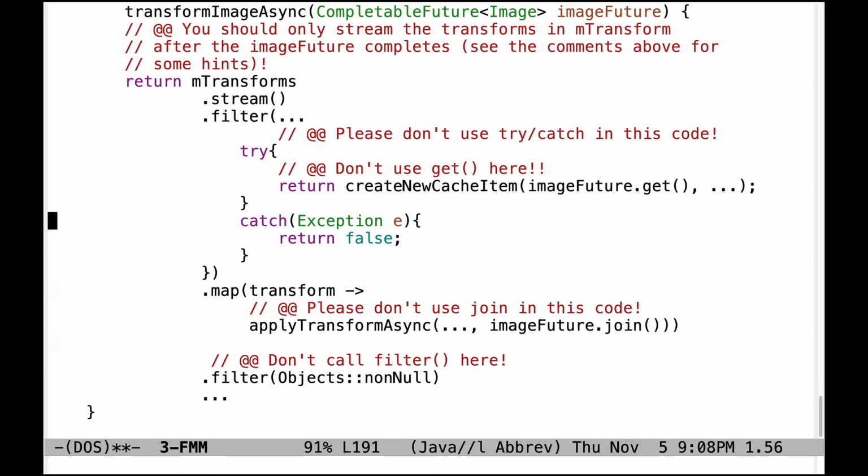Moreover, you don't need any try catches in the code. Those can be omitted. The reason that there are try catches in this code is because there's calls to imageFuture.get. Do not use get. Do not use get. You should pretty much never use get, but certainly don't use get in this circumstance because it pollutes your code with the try catch block.